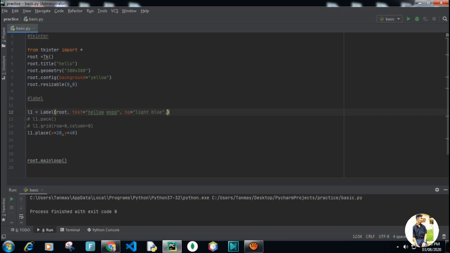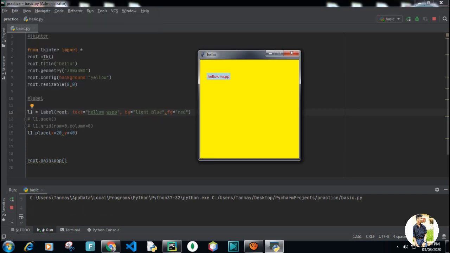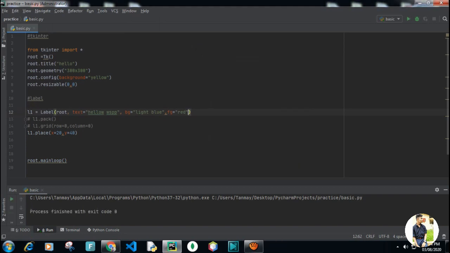To change the font color, FG. I will set FG to red. FG stands for font color. So you can see red. Still you can give the font, whichever font you want, like I will choose Times here. Sorry, you can do Arial or any font you want. I will set the size to 20, my font size 20.